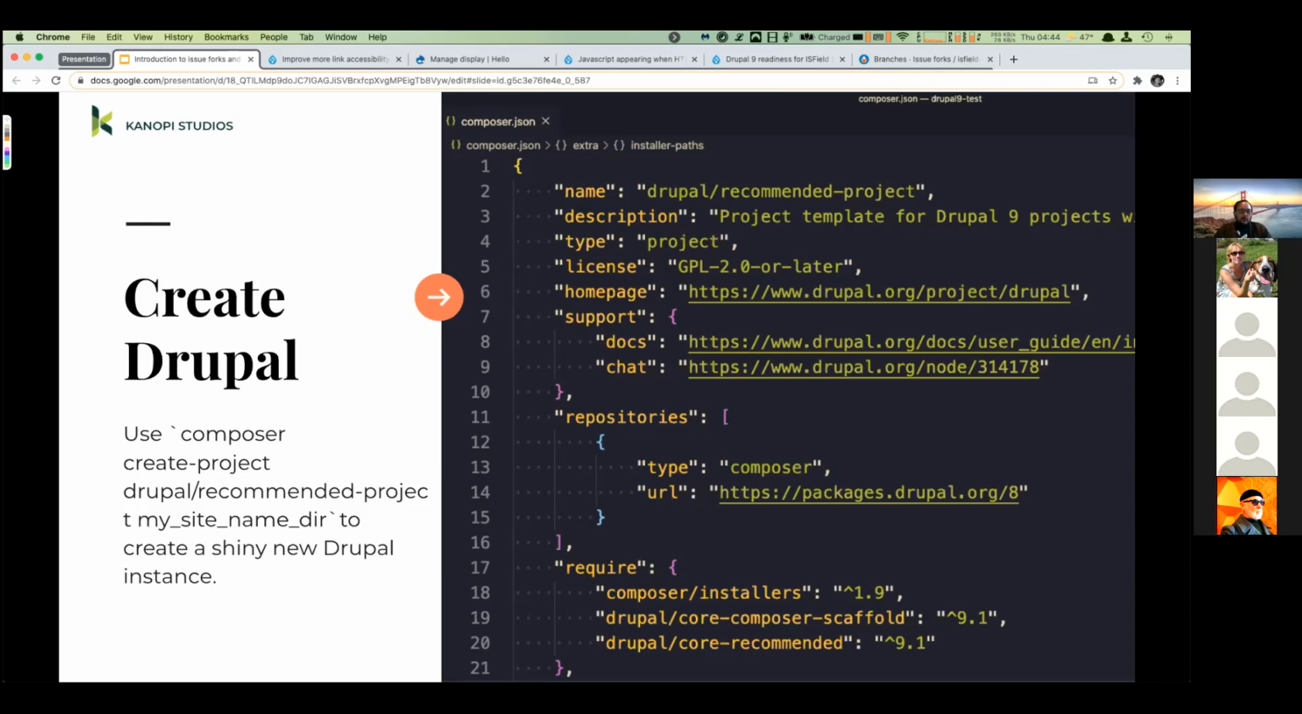The core recommended, Composer scaffold, and Composer installers. There's a 4th one called project message, but I remove that almost instantly every time I do a setup because I don't like it. But these are the defaults of your Composer instance once you get started.